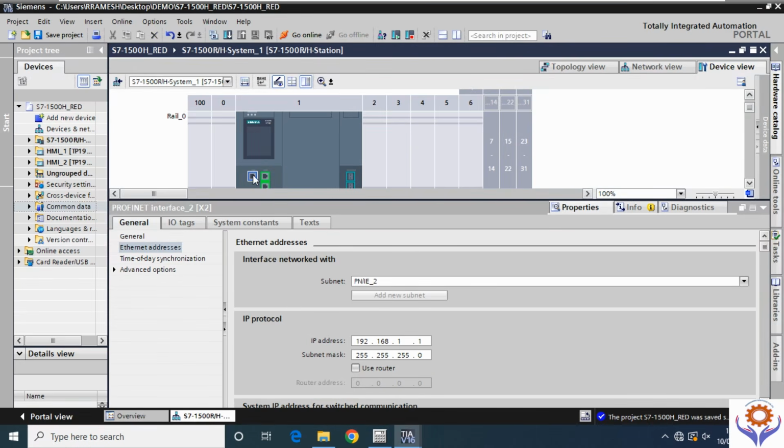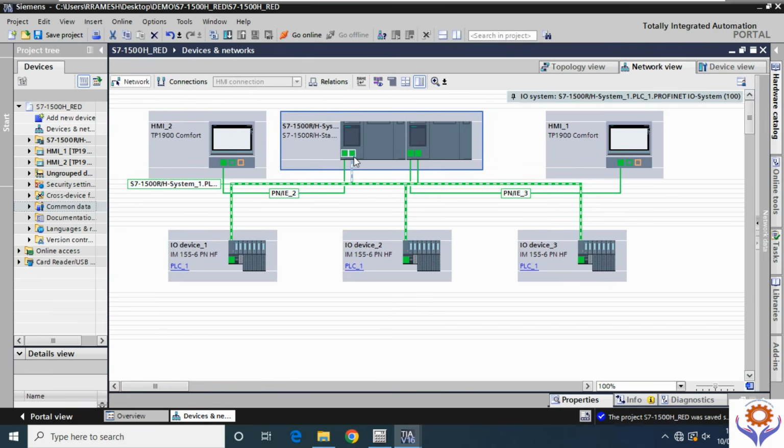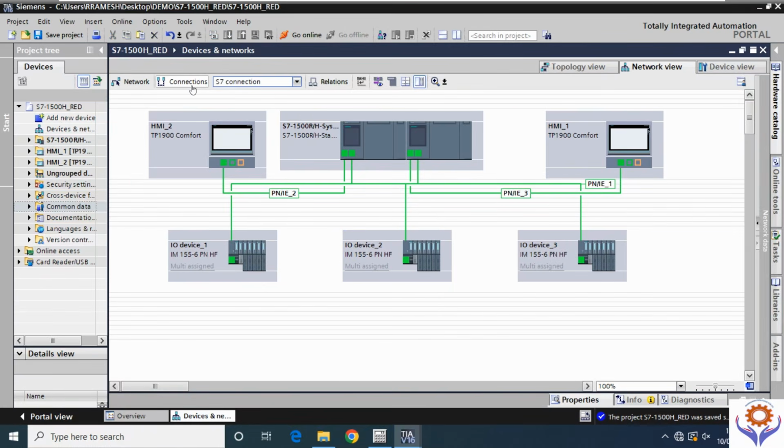So if you see here, the Ethernet ports for each IO device we connected differently, and the first CPU is connected to one HMI and the second CPU is connected with the second HMI. See here, all this I connected with multi assigned. Okay, I will show you how to connect this multi assigned.